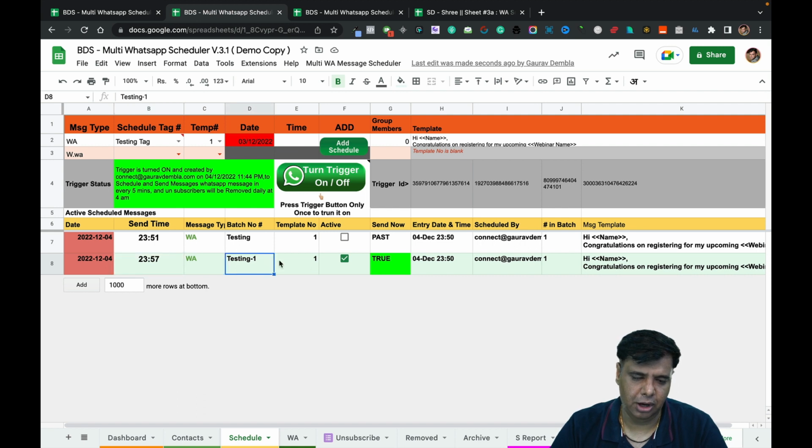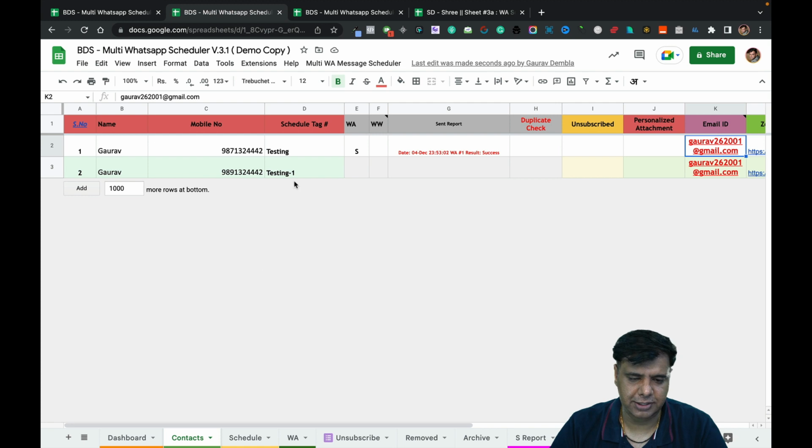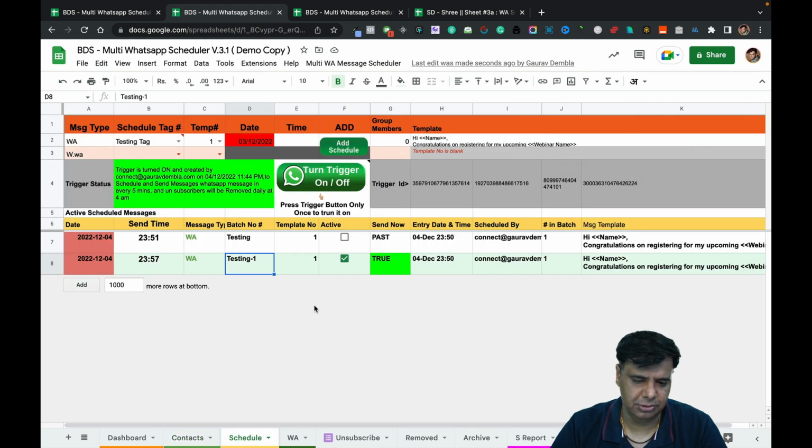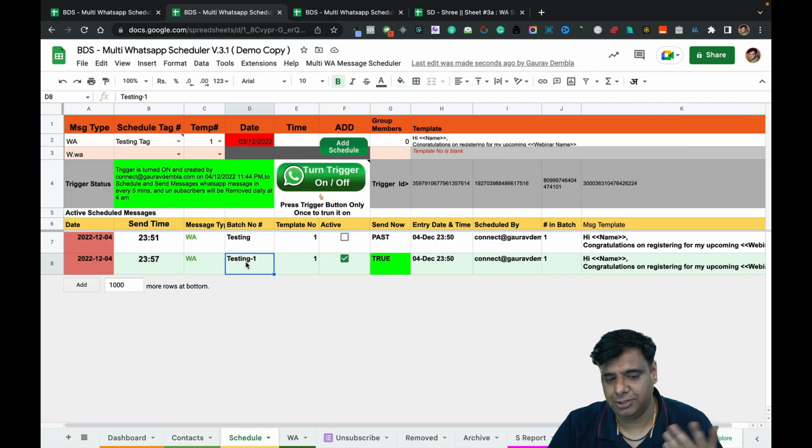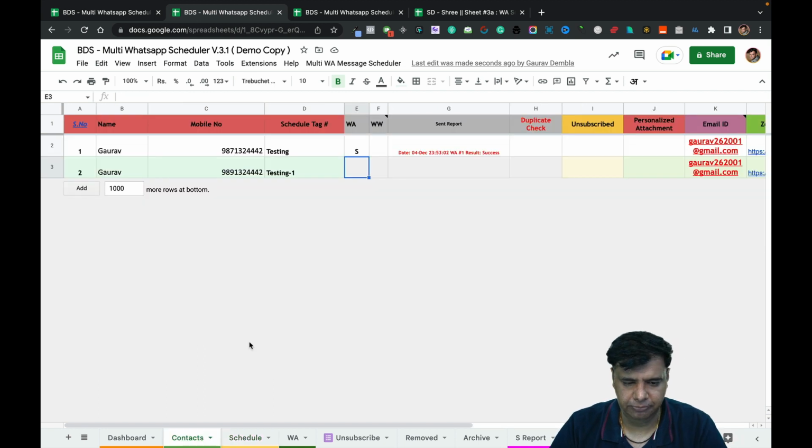So what will happen now, it will look for the batch number testing -1. It will populate the template number over here, and it will send the WhatsApp message to those people who are falling in this template message in this batch number. So guys, I hope you got the clarity about how exactly this system works.